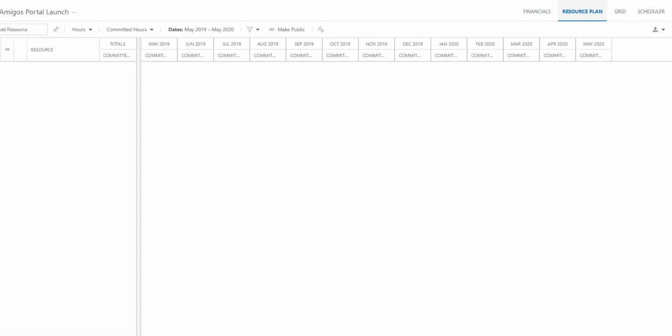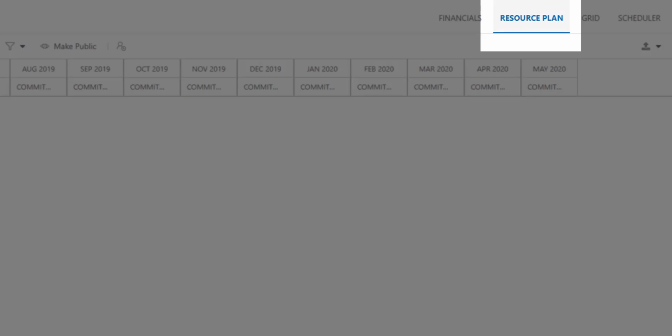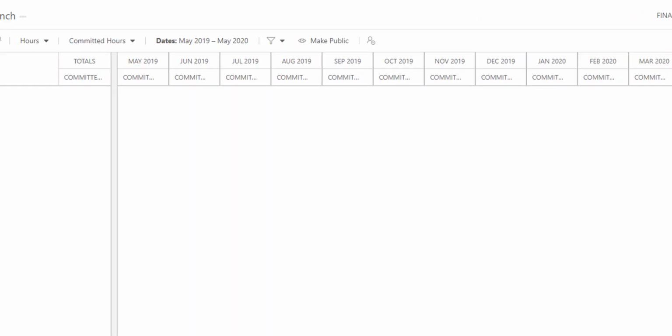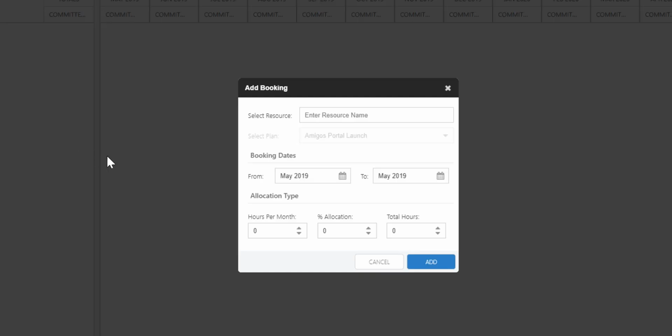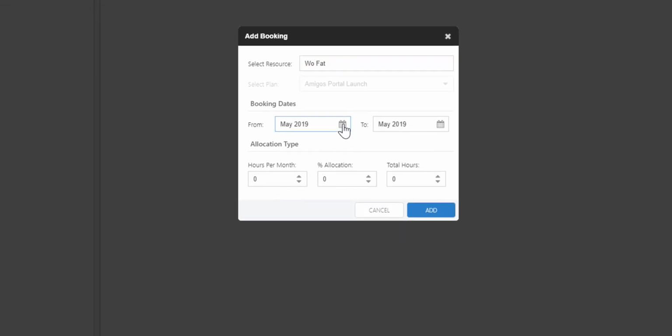Now let's build a new resource plan. Navigate to the resource plan page for your plan if not already there. Make sure you're in the desired cost type. To begin, click the Add Booking button. The booking form will load. Fill in the form with the resource name, whether a named user or a generic resource, and the date range for the allocation.